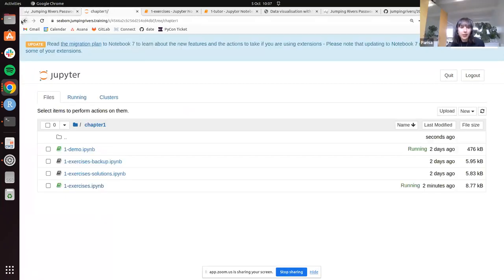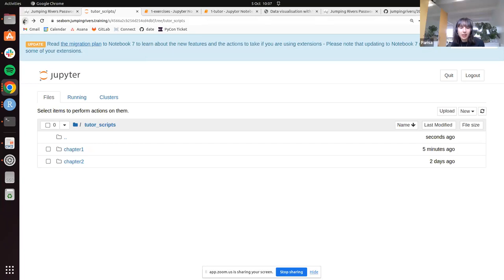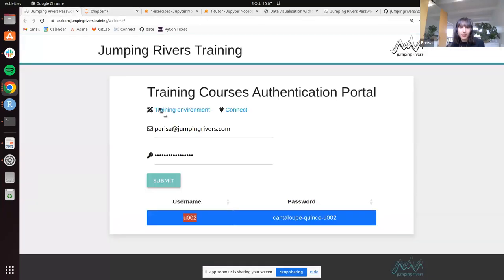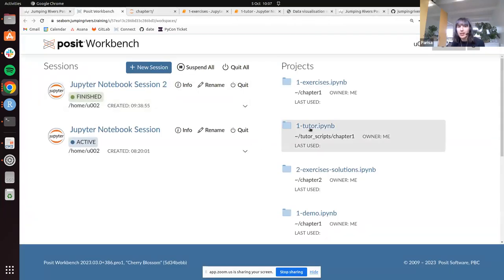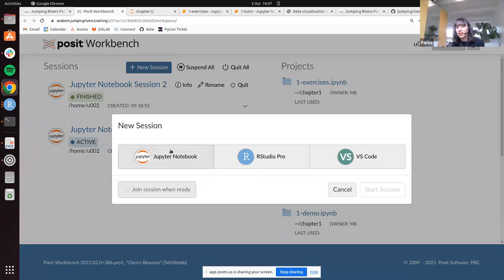Oh, yeah, and also the final step will be you'll get to a page that looks like this, and you'll just need to create a new session. So you can just create a new session and then select Jupyter Notebook.